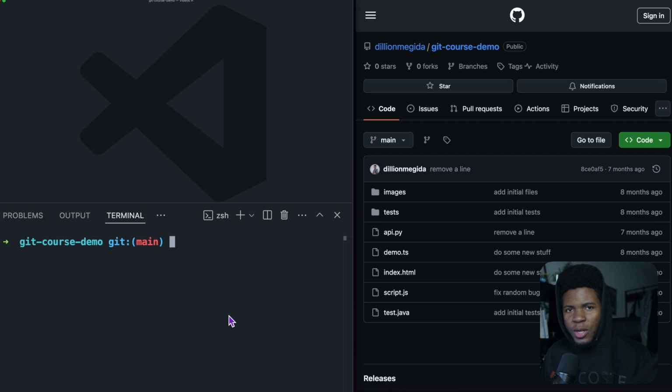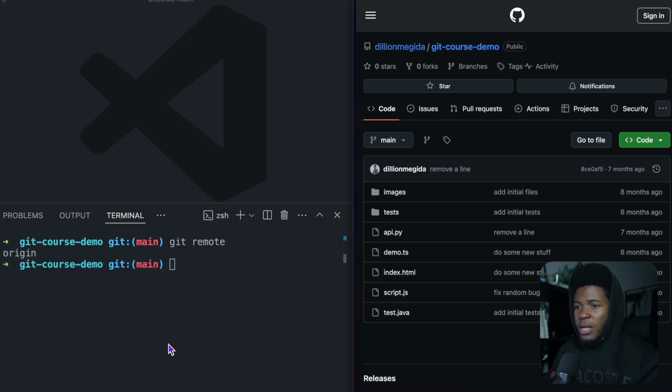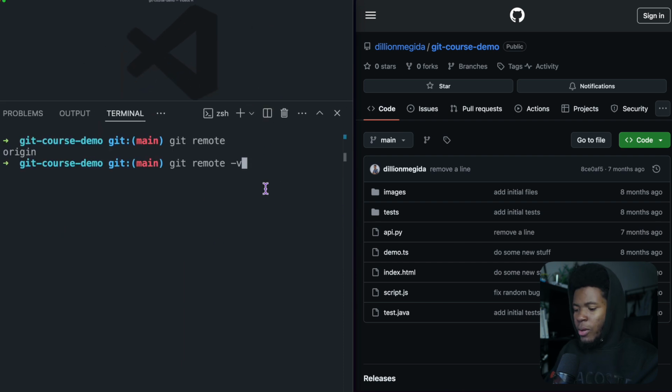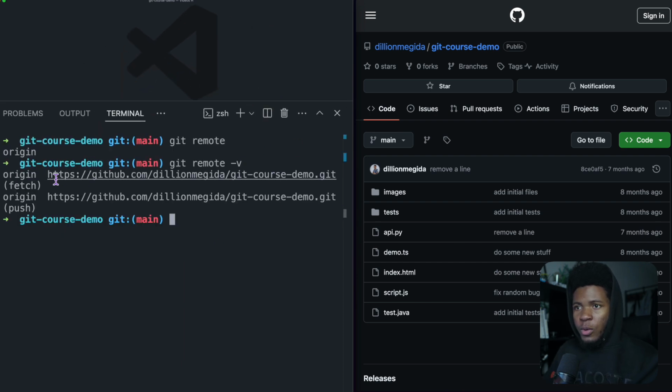So when you're working with Git locally, you have a term called remote, and remote refers to references that point to the online repository. When you clone a repository, you have a remote called origin, and we can see that if we type the git remote command. So we have origin, and this origin is pointing to this online repo here. How do we know? You can do git remote -v, and this is going to show you the remote URL. So if I enter this, you can see on origin we have https://github.com/Dillion Megida/git-course-demo. You can do a fetch for it, and you can do a push for it. This is the repo here.